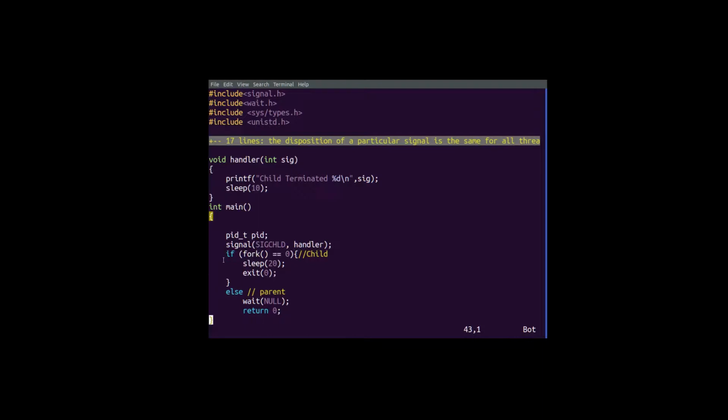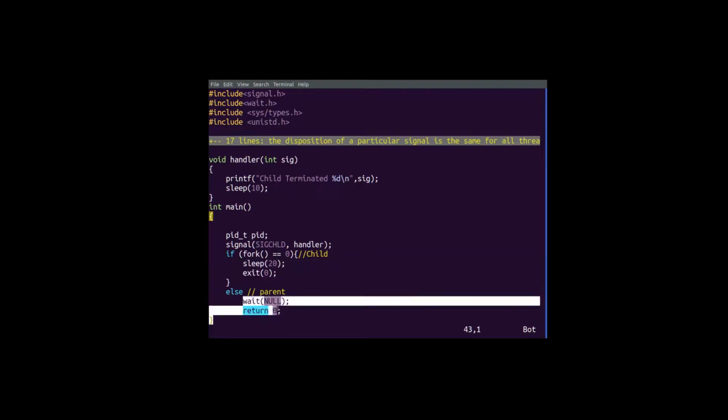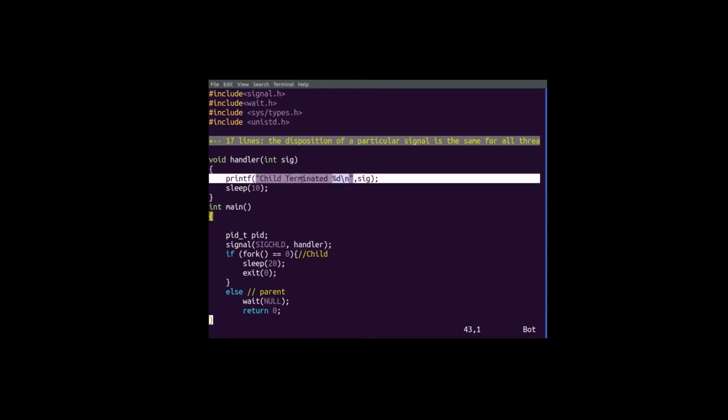And after that, the program here creates by fork one child, and this is the body of the child. And after that, this is the body of the parent. It's just waiting, and after that, return. So what is the handler? The handler is just printing that the child is terminated, and then waits for 10 seconds.